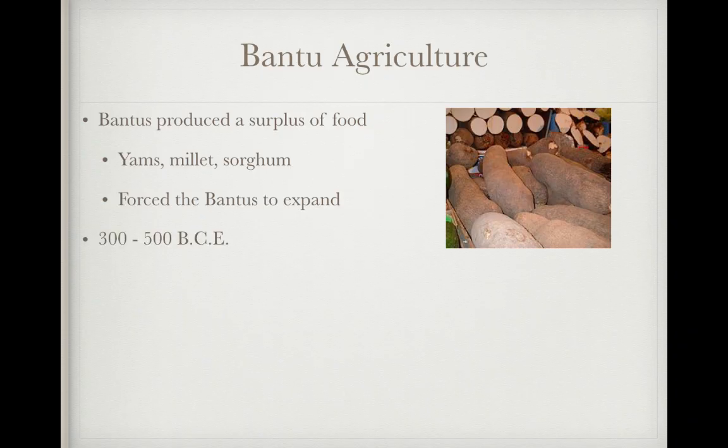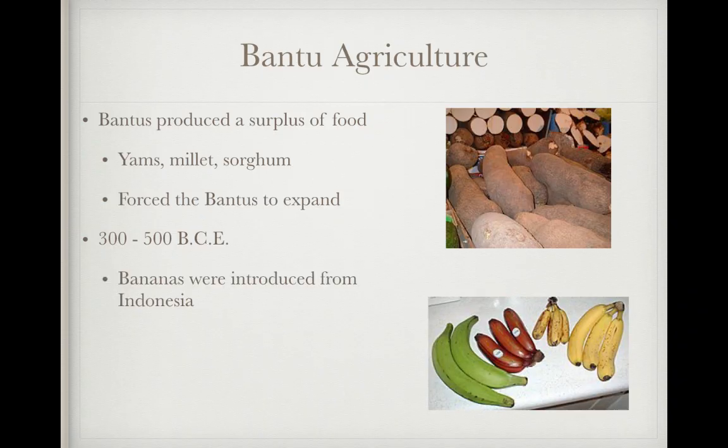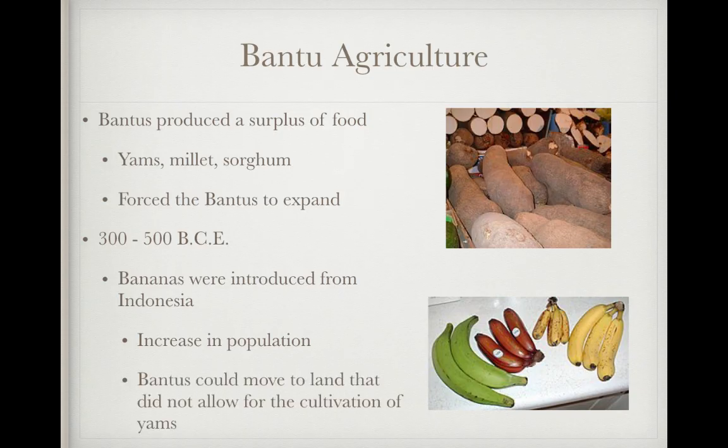From 300 to 500 BCE, bananas were introduced from Indonesia, so we see some impact of trade there. And this will also lead to an increase in population in areas where yams could not be grown. Bananas will take over that area. And Bantus could move to land that did not allow for the cultivation of yams. So they're going to start to spread more to East and Southern Africa with the introduction of bananas.